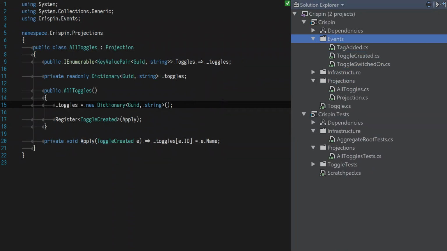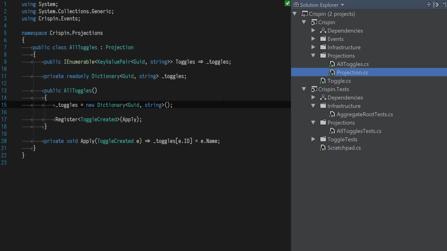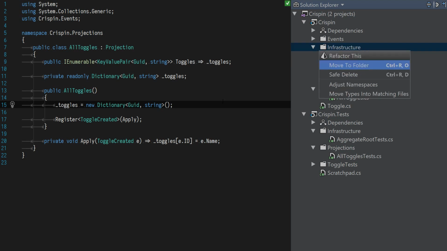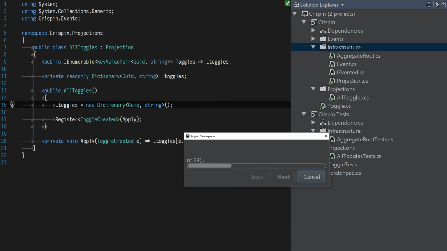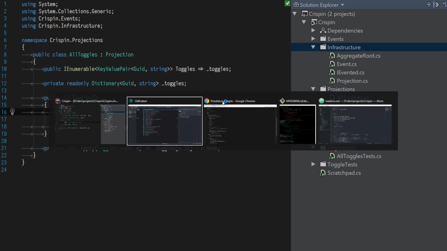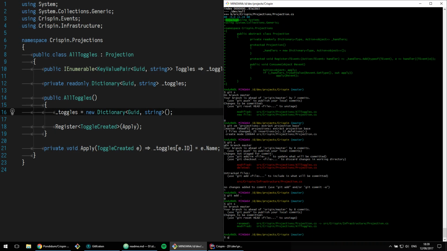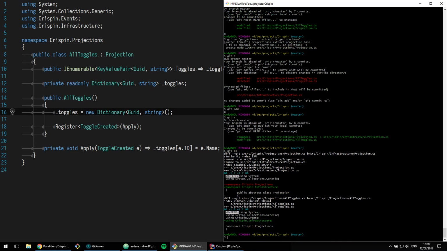Right. So the first thing I want to do is move this into the infrastructure namespace where it should be. And we'll just commit that. Base class to the interfaces. Infrastructure namespace.